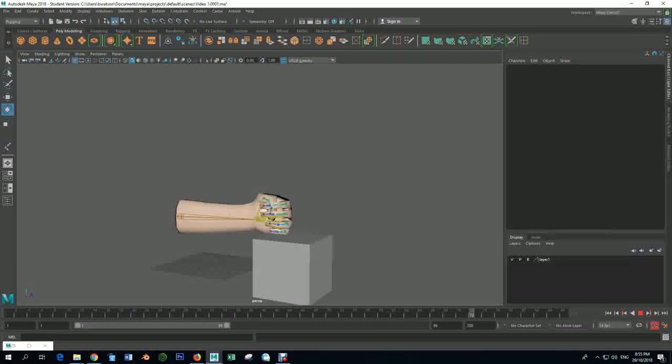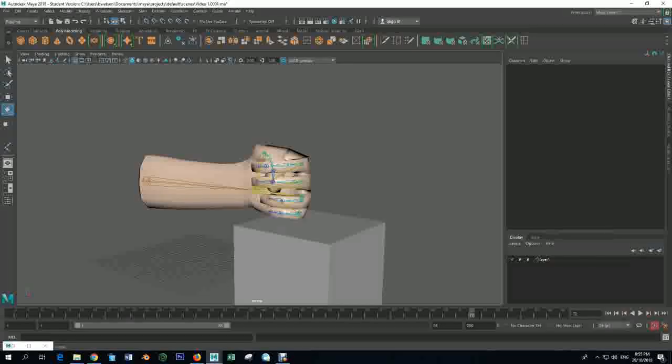But we don't want to just end it here. When the fist hits the surface, we want to have a little bounce with the fist, because whenever you hit a surface, it's like Newton's third law: a force that is applied will produce an opposite but equal force. So the hand won't just hit the surface and remain stationary. It will have an opposite force reacting on the hand. So we want to show that in the animation.